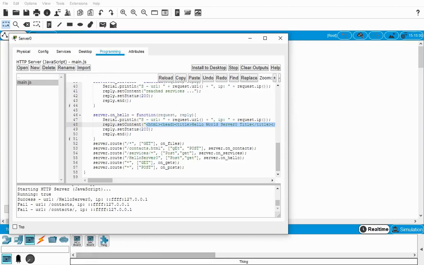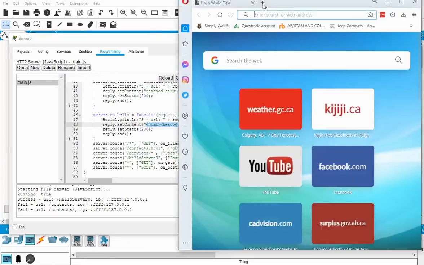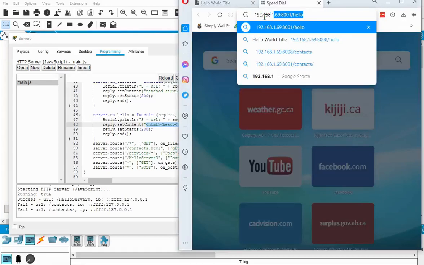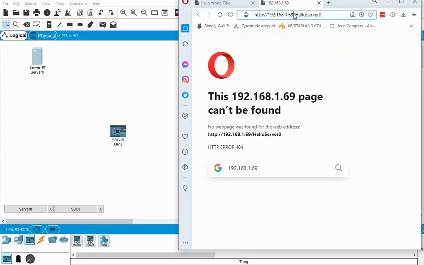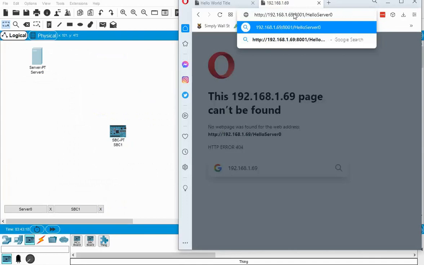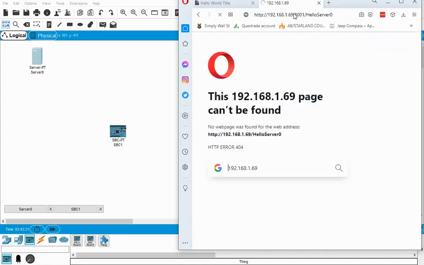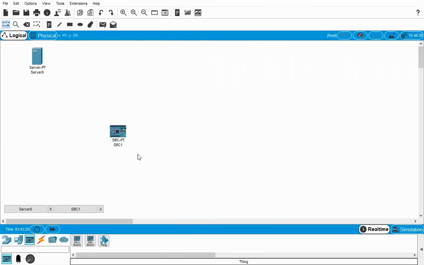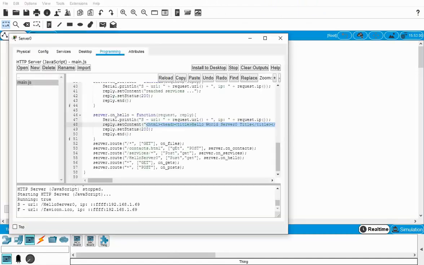I can go to my web browser and open up another one here, and I'll put in 192.168.1.69. The port number I used on that one was 8001. And there we go. So it says hello world server 0, hello world title again, and our lorem ipsum data. Right. So this is interesting, in that you can now access, in this case, web servers from the real world into Packet Tracer.